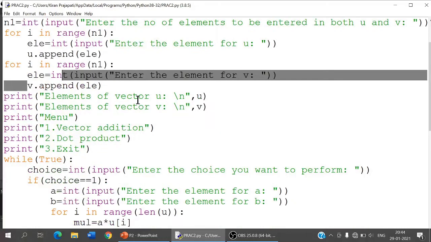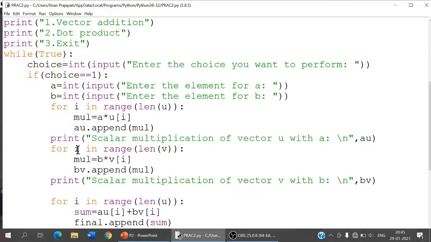Now I am just printing that the elements of vector u are this u and the elements of vector v are v. So it will show whatever elements are there in these two lists. Next I display a menu: for au plus bv I have written vector addition, the second choice is for a dot product, and then 3 for exit. So it will run while the loop is true.